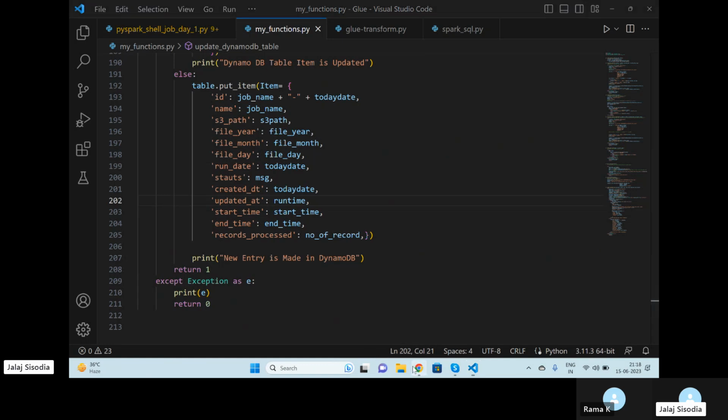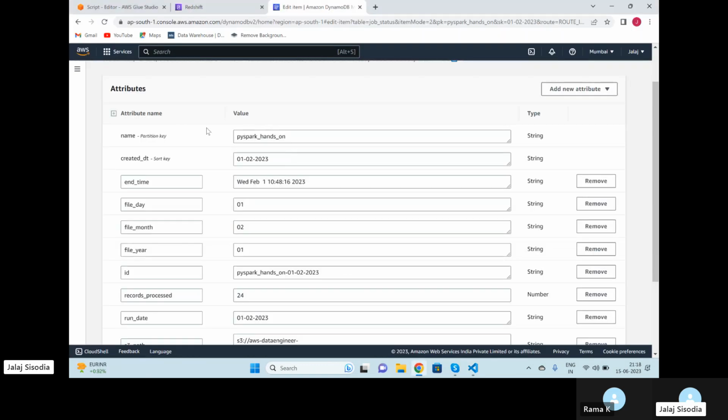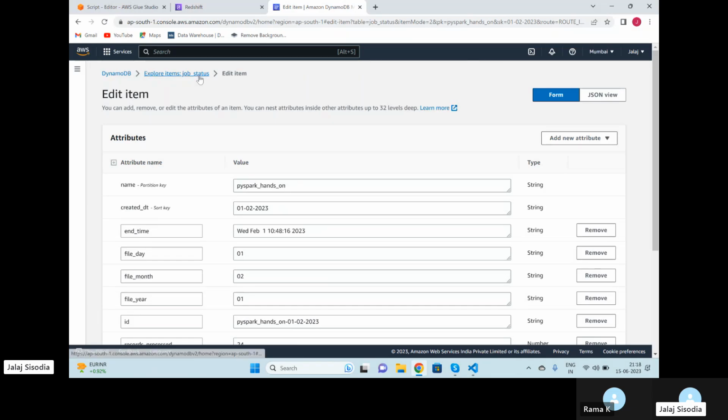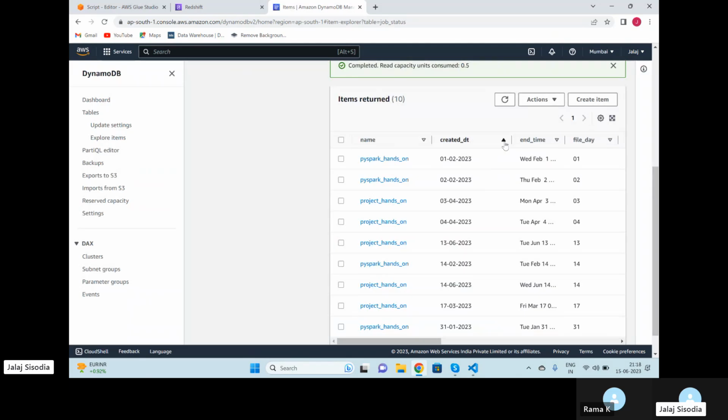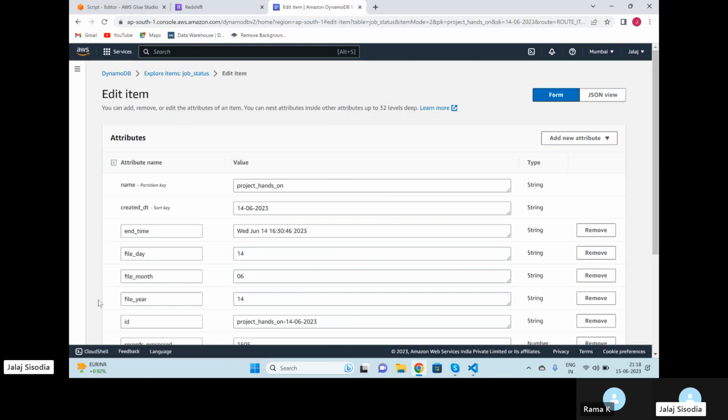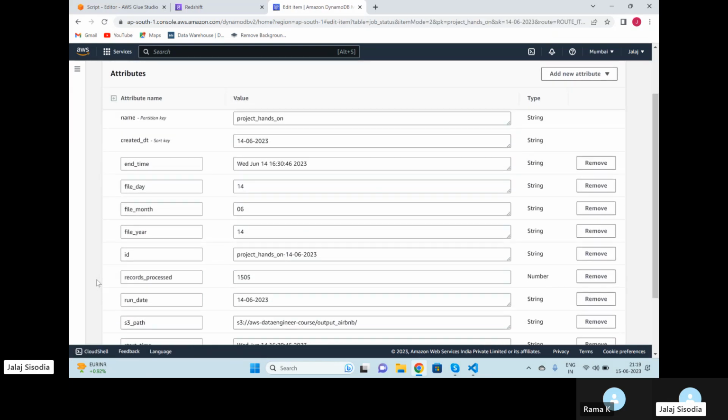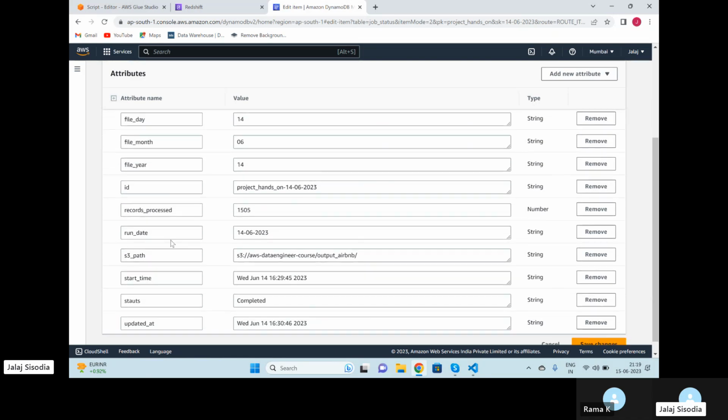So if you see some previous entries, like if I just show you yesterday's entry, that will actually be better. If I just sort it on created date, why do I not have access? If I open this one, so see, yesterday we triggered this job, and yesterday we processed 1505 records. My job was completed successfully. This is the location of my output path. This is the run date, and this is my ID created for a job.